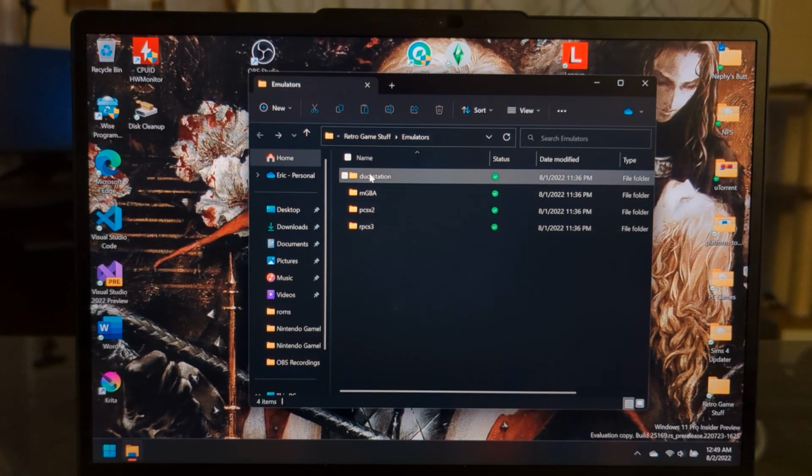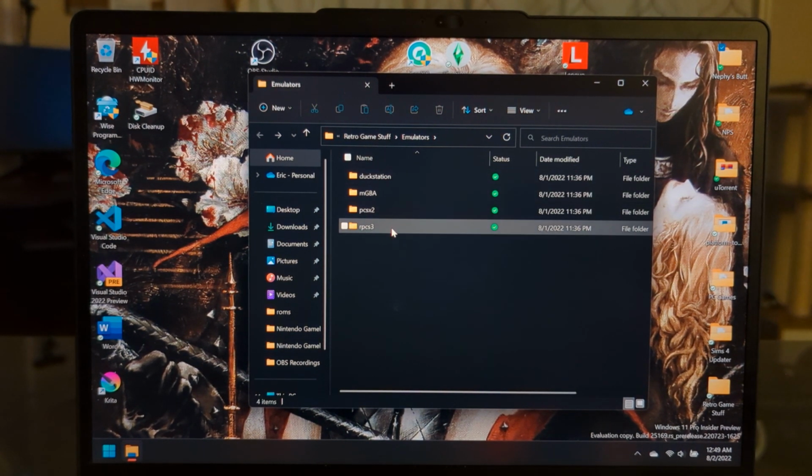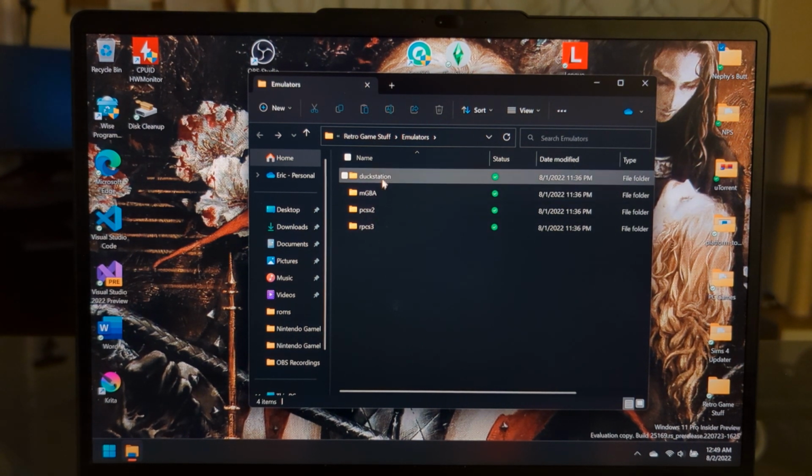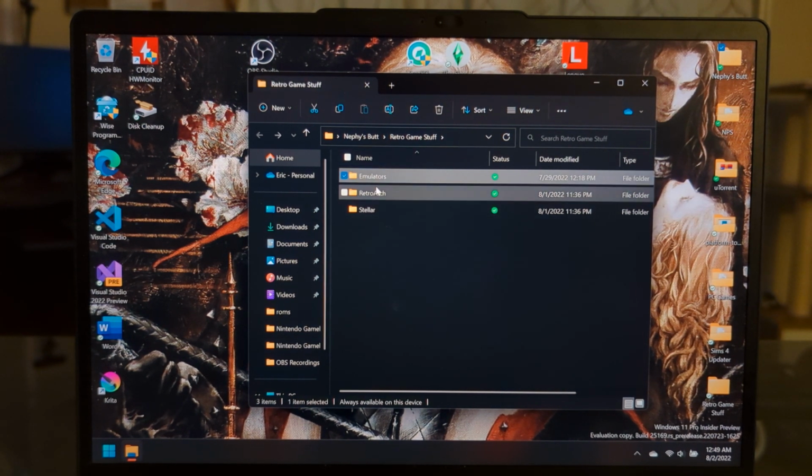So there's that, and then other emulators, which on my desktop I was using RPCS3, PCSX2, and then MGB and DuckStation. These are all the x86 versions that I had running on my desktop, which I'm debating if I want to throw Linux on my desktop.